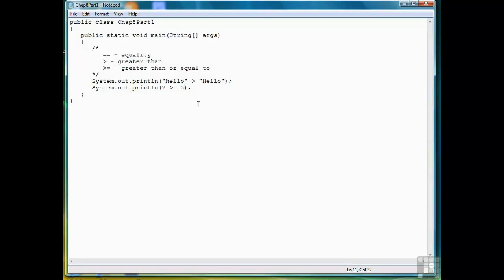And what I mean by that, the order of comparison will be the first letter of the first word compared to the first letter of the second string, and then the second letter to the second letter, the third letter to the third letter. That's how the comparison is done.